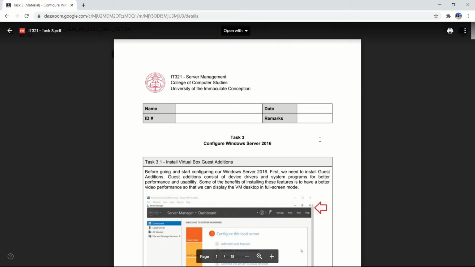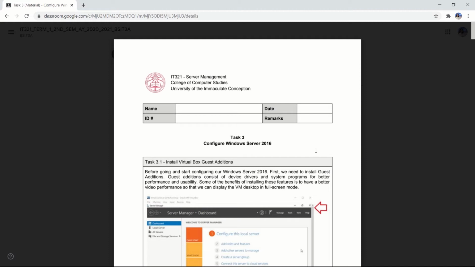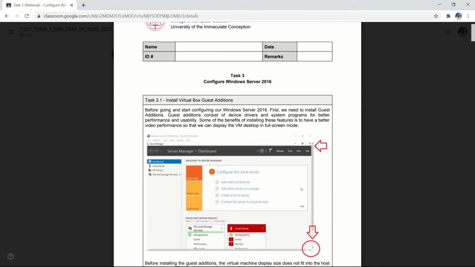Today we are going to do Task 3, which is configure Windows Server 2016. Before we start configuring our Windows Server 2016, we need to install Guest Additions. It says here that Guest Additions consist of device drivers and system programs for better performance and usability. Some of the benefits of installing these features is better video performance, so that we can display the virtual machine desktop in full screen mode.